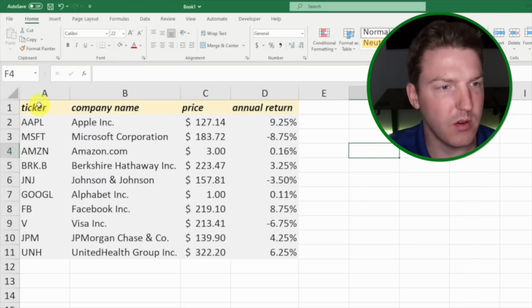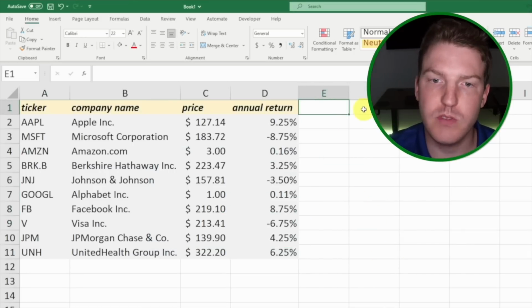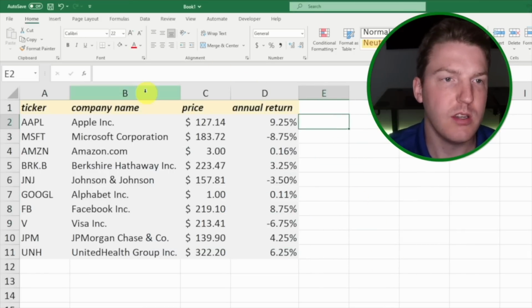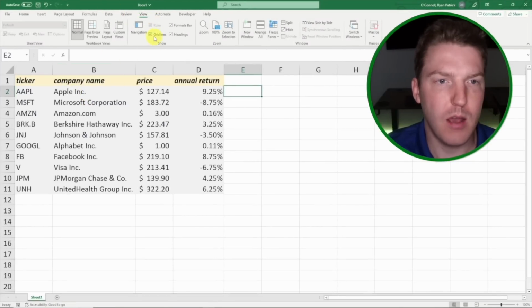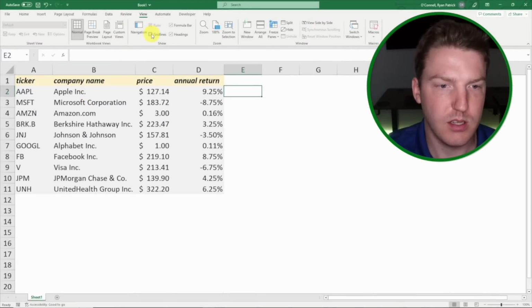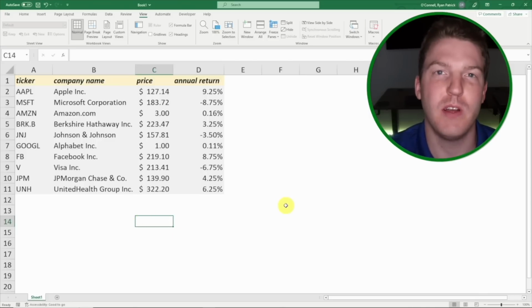And I think one thing that would make this whole sheet look a little bit better is if I got rid of all of these grid lines throughout the sheet. So I'm going to go up to View, and then I will uncheck this box Grid Lines. And now I think our table of data is looking quite a bit more professional.